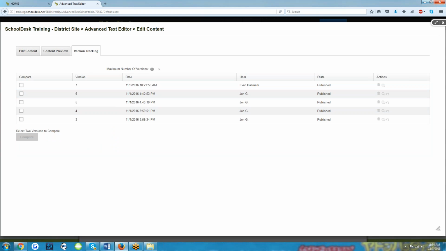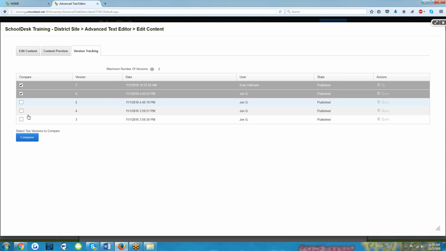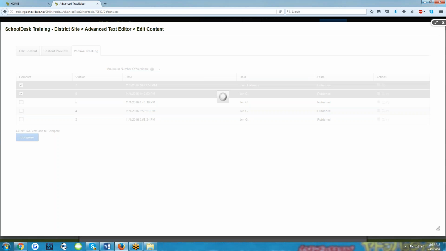And then you have your curved arrow. This allows you to restore the HTML module back to the previous version, or back to the selected version, rather. If you are unsure which version to restore, you can compare multiple versions by placing a check in the boxes under Compare and clicking the blue Compare button. Now you can only compare 2 versions at a time, but let's just click Compare.